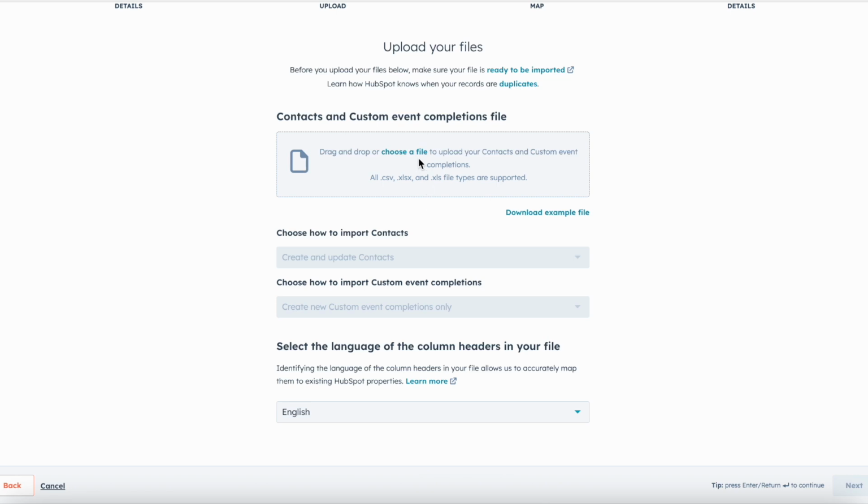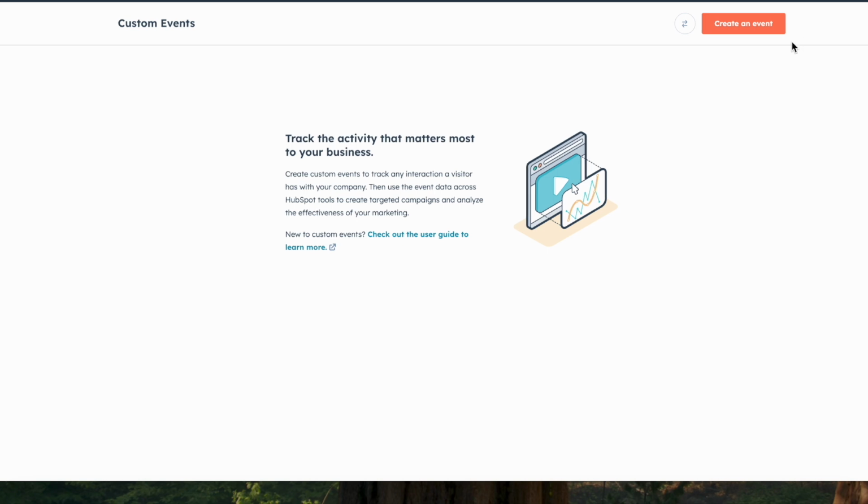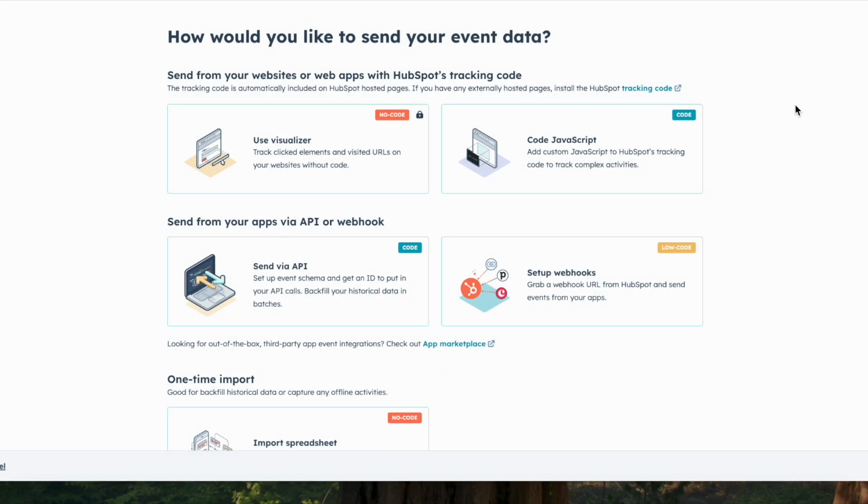After you go ahead and upload that file, it's going to be simply create and update contacts, and then create new custom event completions only. You'll hit next and import. So that is the ability to import individual events. The next way to do events is using JavaScript.